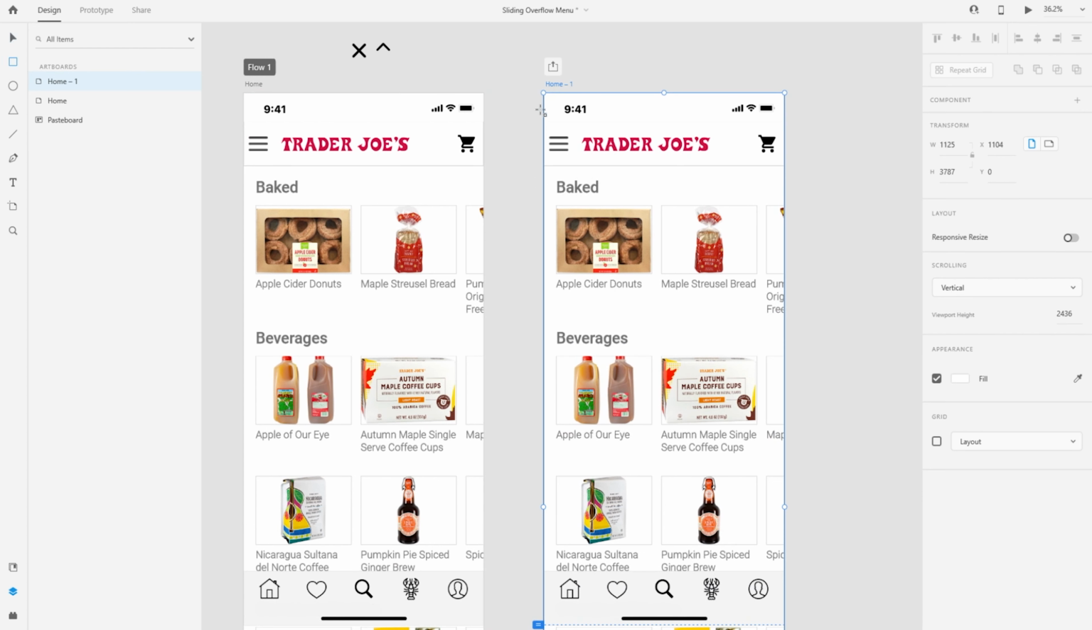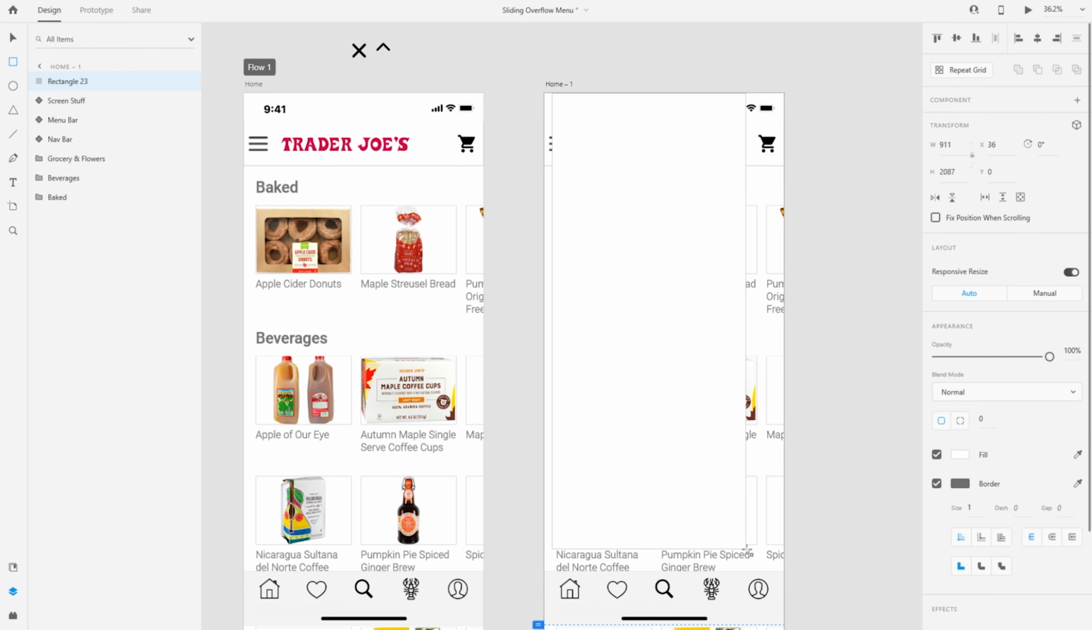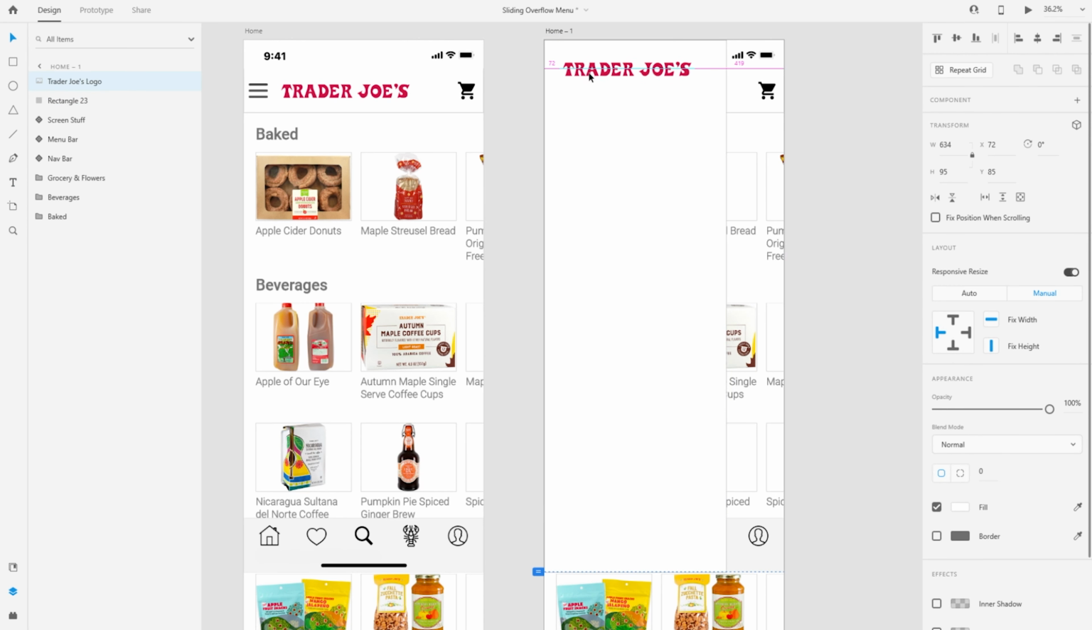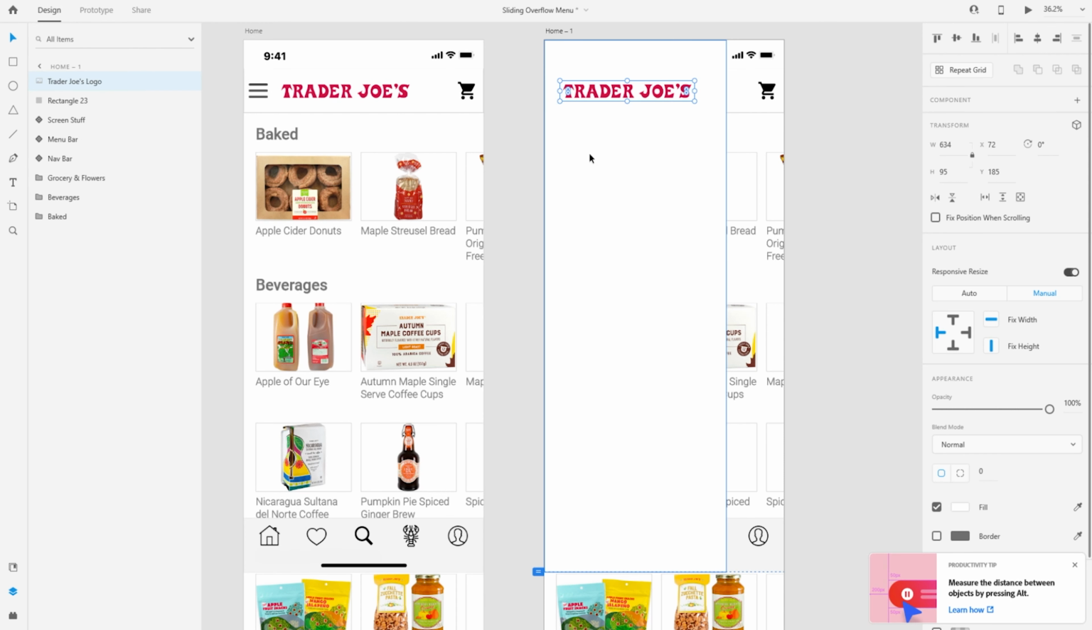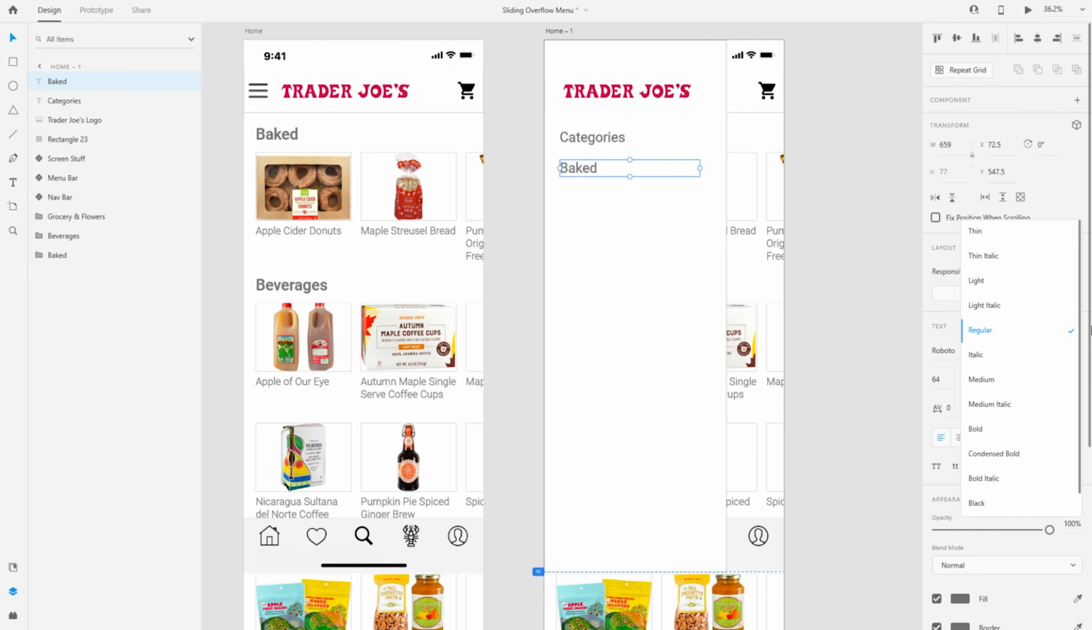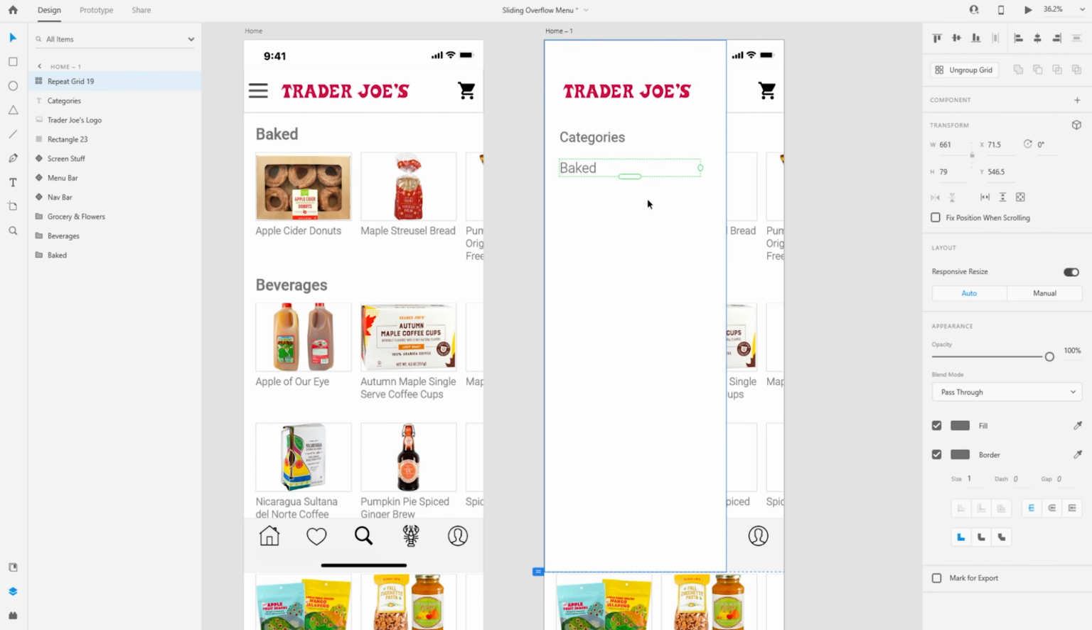And so I'm going to select the rectangle tool. You can press the shortcut R on your keyboard, and I'm going to make a rectangle. I am going to quickly take the Trader Joe's logo, which I think would be more useful. Alright, again going back to the type tool, I'm going to make the menu items. I'm going to quickly create a repeat grid to add all the other categories.